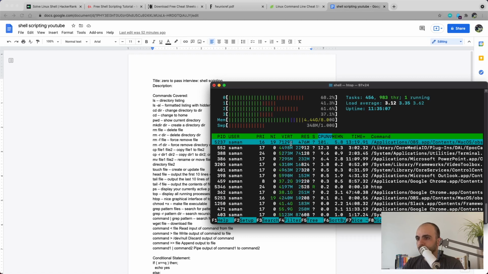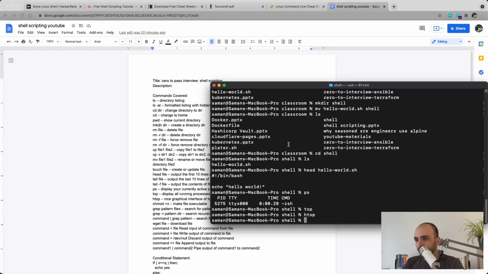This is the memory. I usually use this when I'm connecting to another server, and I want to see what the usage is on that server. htop, I've told you. Then chmod is basically changing the access to a file. When you do +x, it adds the x permission to a file.